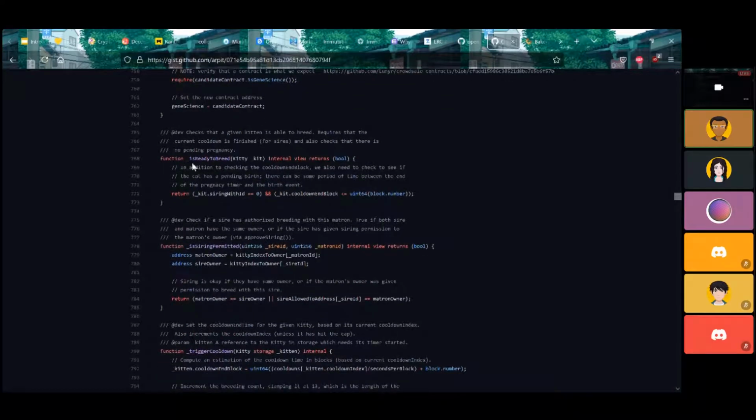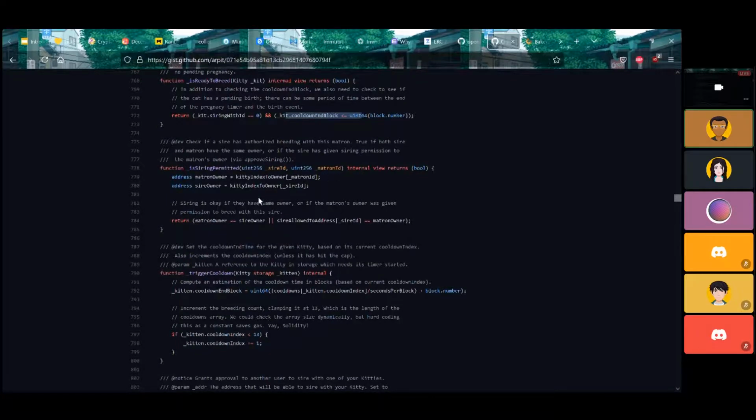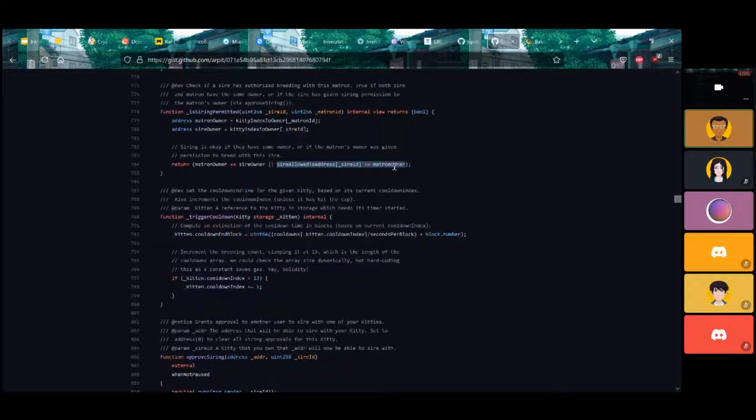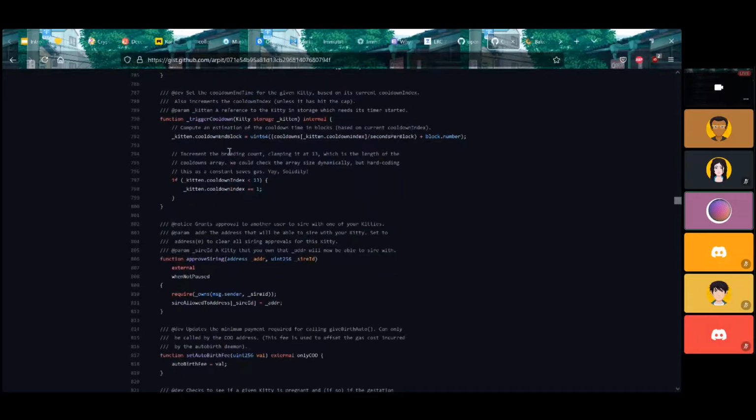So starting up, they have the isReadyToBreed value. It just makes sure that the kitten isn't already siring with somebody else, the kitten isn't already pregnant, and that it isn't on cooldown. Check if siring's permitted. It takes the matron and the sire. Make sure that the matron and the sire either have the same owner, or that the sire's owner has allowed the user address to use their sire to mate.